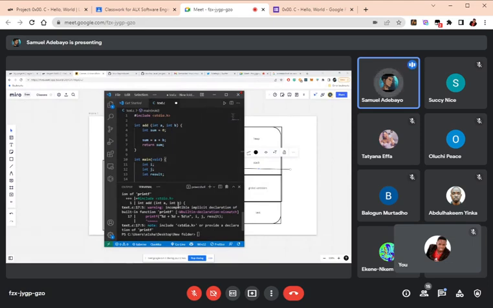So let me quickly just go through that. Preprocessing is a stage where it tries to remove things like comments. So let's say I put a comment here. It removes it. That's what preprocessing does. It removes it. Then preprocessing includes this header file.